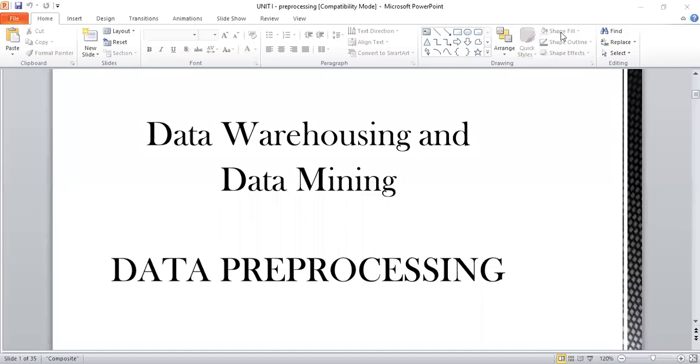Okay, our next part of Unit 1 is data pre-processing, and this is a very important part of your Unit number 1, where we will see why we need to pre-process the data and what are the different ways utilizing which we can pre-process the data. One by one, we'll see the things and we'll try to understand what is the need of this pre-processing.